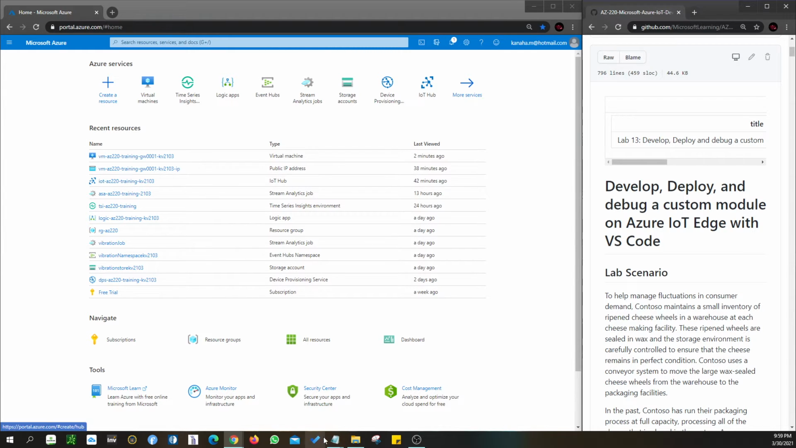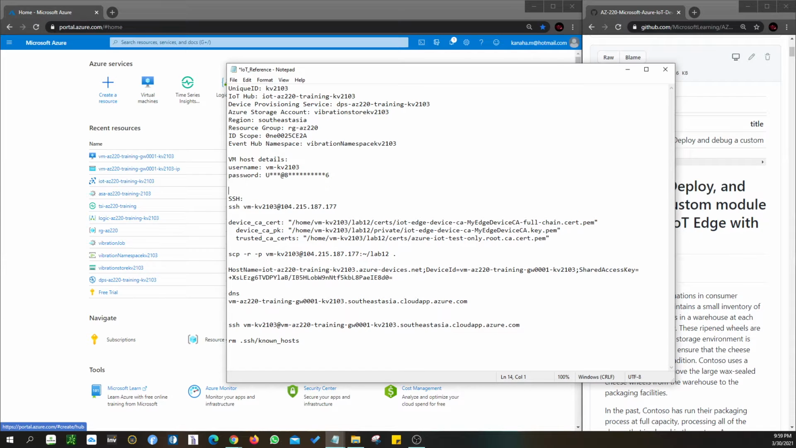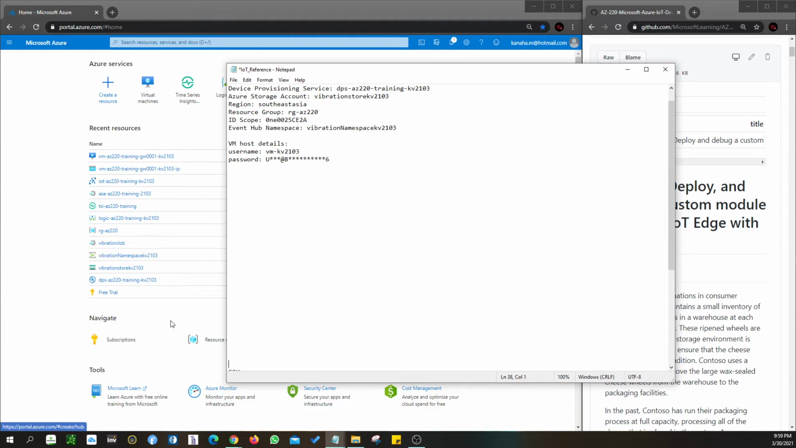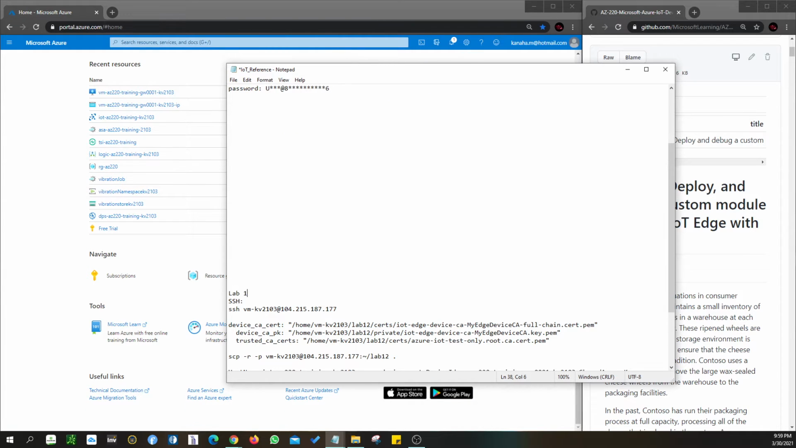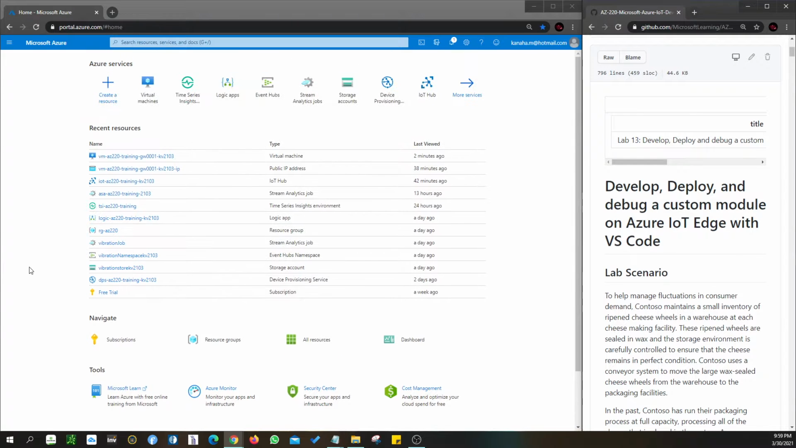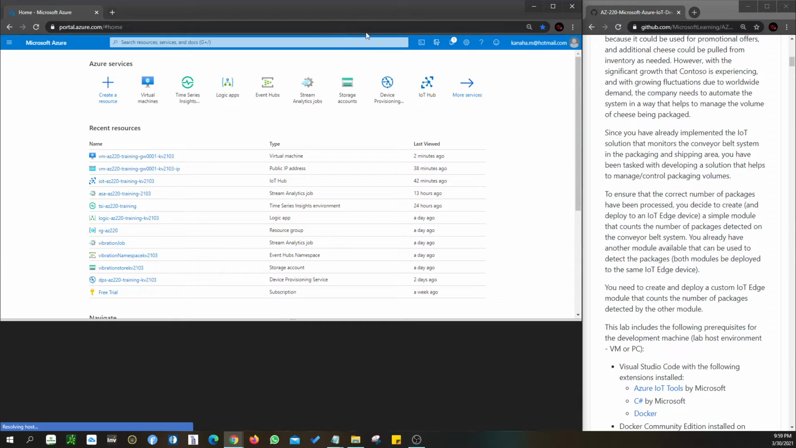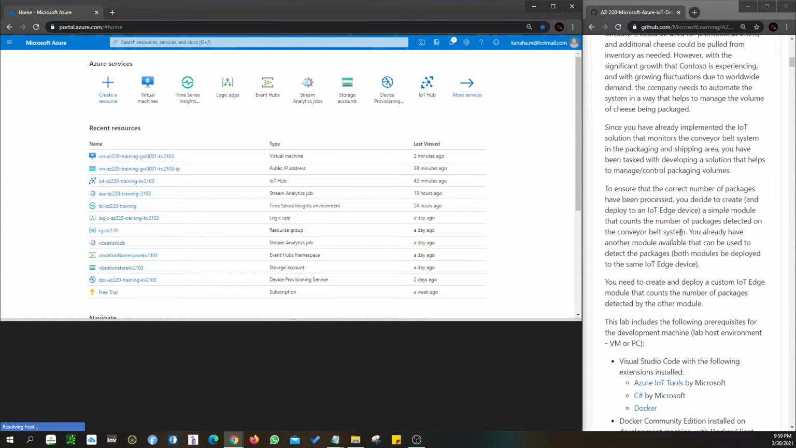Make sure your portal is open and you have the details for the IoT reference, like your unique ID, virtual machine ID, and so on, in your notepad. Okay, so I'm going to start my Azure Cloud Shell.